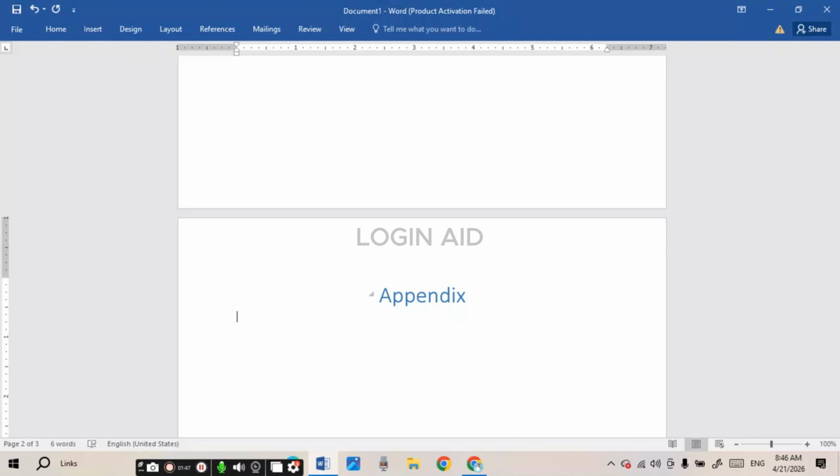Now what you have to do is enter the appendix A over here. Now press shift and enter. Now you can simply enter some information over here. Likewise, press enter. Now you can add the appendix B. Press shift and enter some information over here. Now you can keep on adding the appendices.